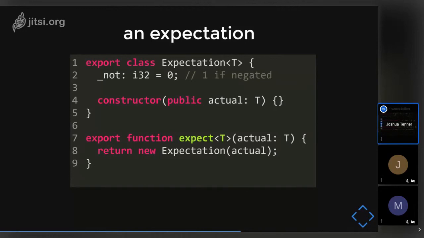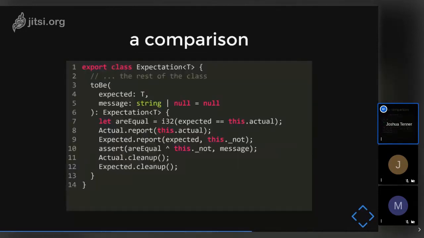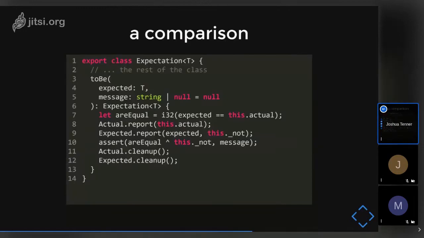This is essentially the guts of the expect function that you've come to know and love as developers if you're a TypeScript dev and you use AssemblyScript, if you use TypeScript and Jest. And now that we actually have an expectation, we can actually perform a comparison. So for instance, the to be comparison actually determines if the values are equal. So here we have the to be assertion.